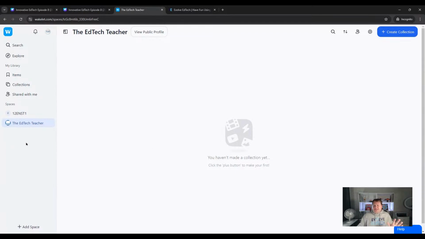But you can see that you have those there. So it is really simple. Wakelet is very versatile, and it's really not a difficult tool for any user to access and use.